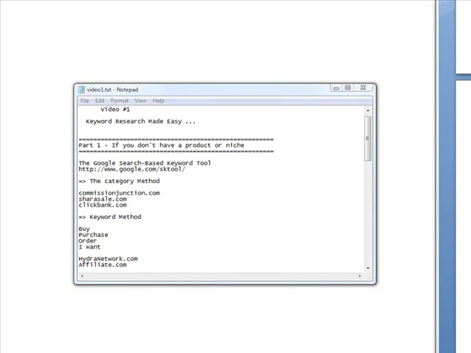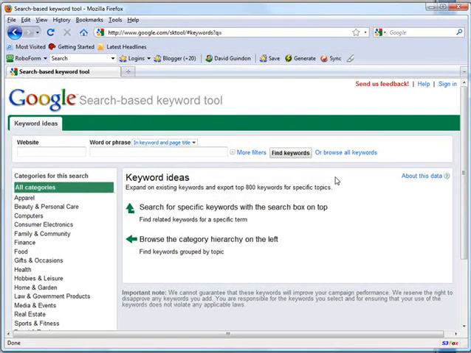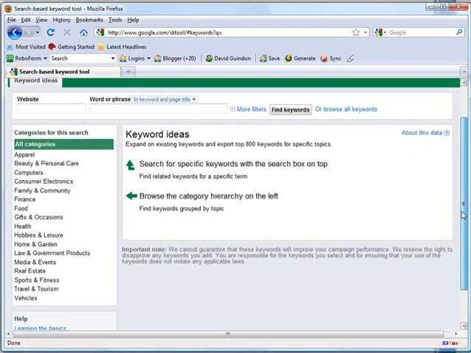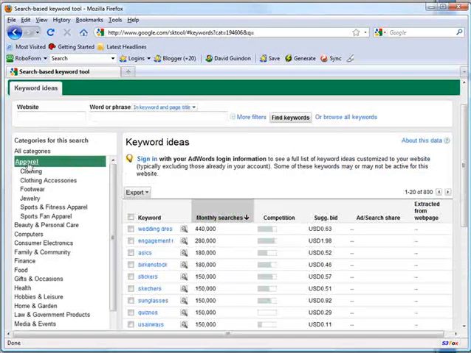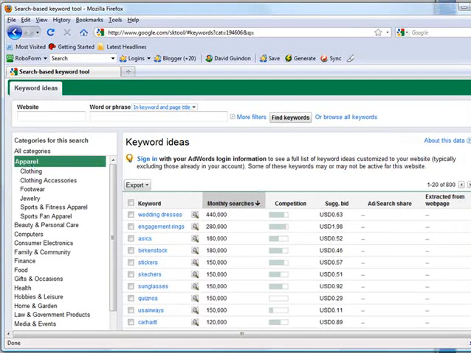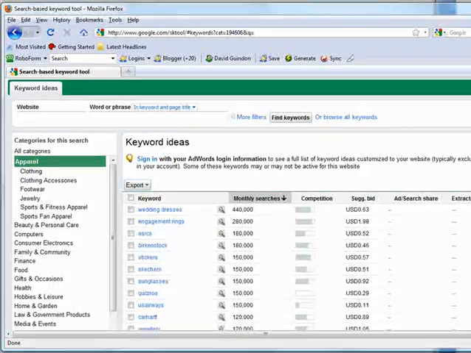So let's bring back up that page I brought you to, the search-based keyword tool, and let's go into the category method. It's quite simple. All you have to do is, along the left-hand side here, you'll see a bunch of categories. I'm just going to select the apparel category. If you click here, now what Google has done, and just expand this a little bit, you can see all of the top searched keywords in this category. It gives you the top 800 here.